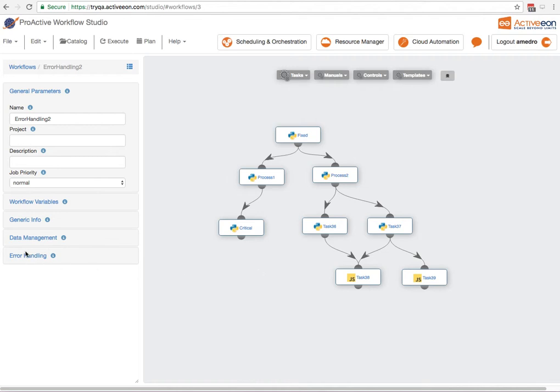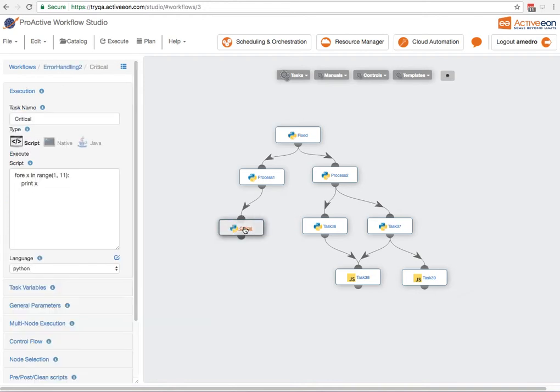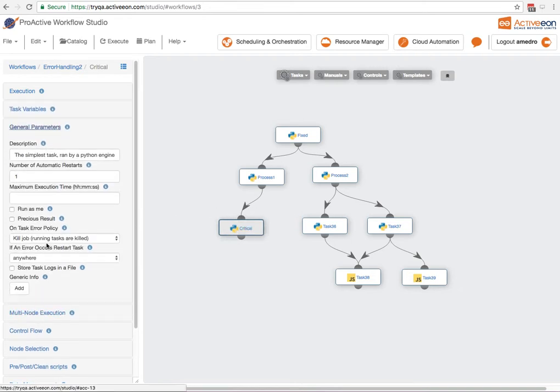Remember, by default, the behavior is to suspend dependencies in case of error. For this particular task, I want to override the default behavior, which is set at the workflow level, and put a specific behavior, like here. I want to kill the whole job execution if this critical task fails, because I know that if this task fails, there is no way to recover.